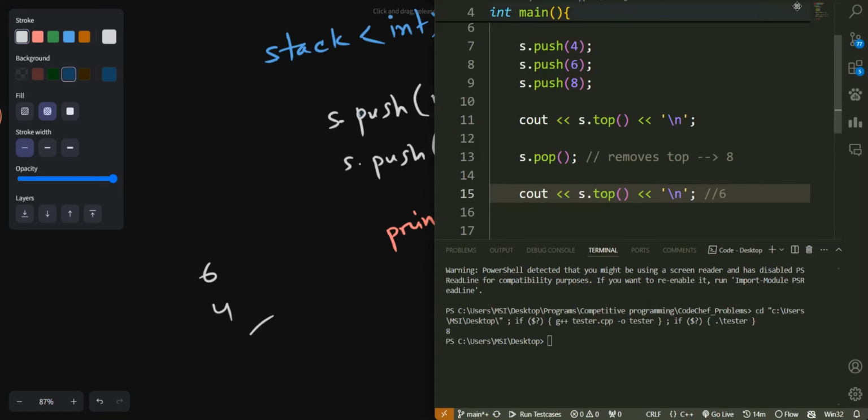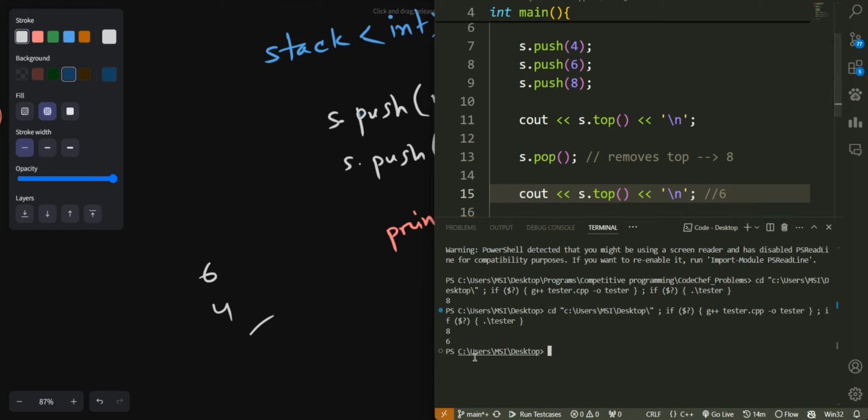So let's run the code. Okay, so the answer will be 6. Yes, and we can see this is 6.